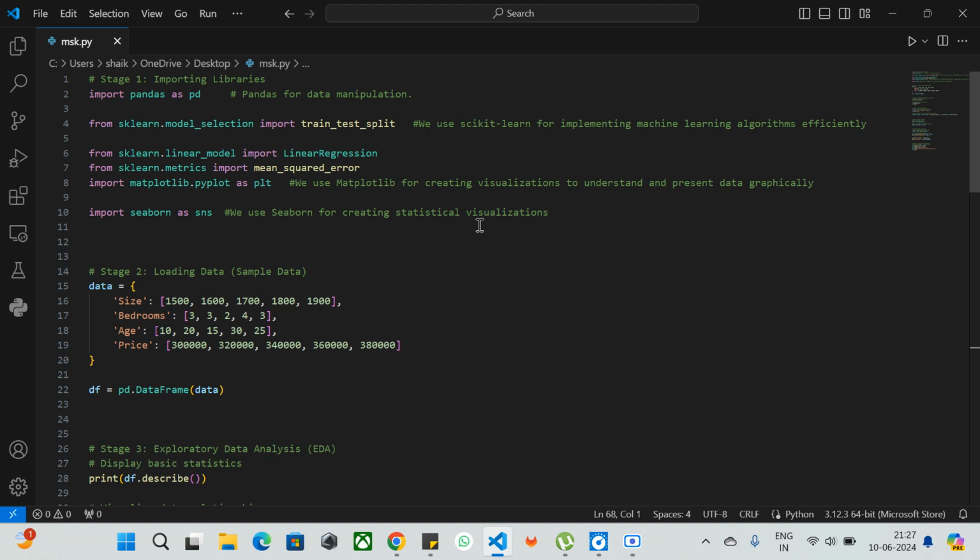As we discussed, we are going to work on house price predictions. To do this activity, we need to import a few libraries: pandas, sklearn, matplotlib, and seaborn. These are all Python libraries, and you can choose which version you would like to use for each library. It's up to you. I've been using the latest versions here.